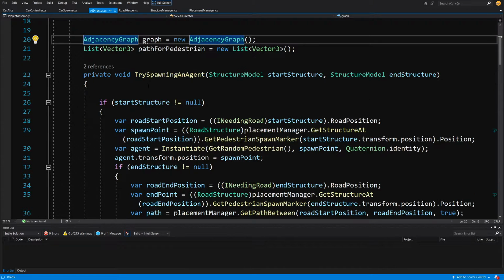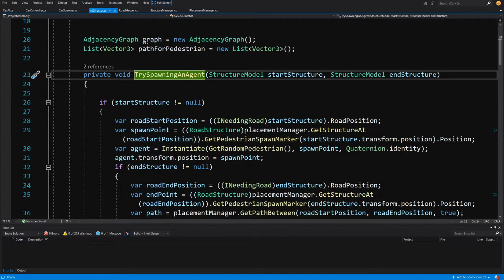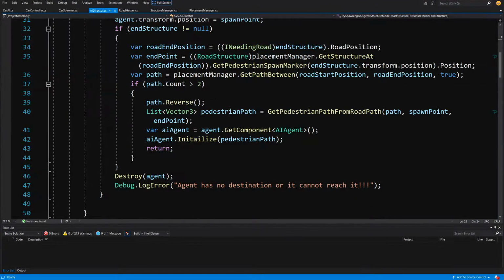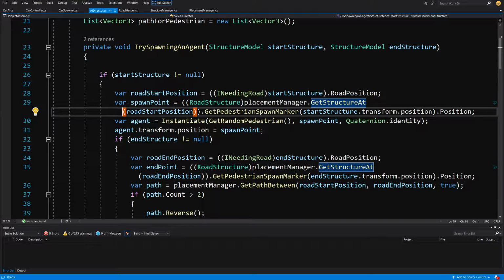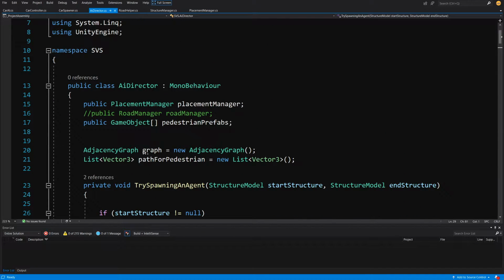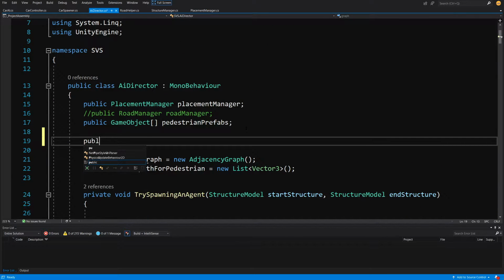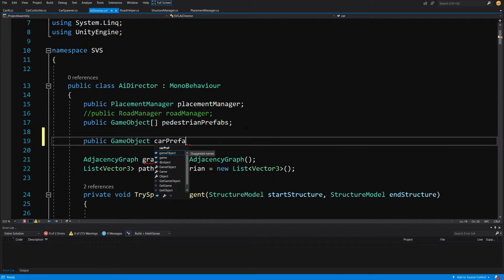In any case, what we can see here is that we have try spawning an agent class that allows us to spawn our agent to calculate the end position and start position and to calculate the path. And we will need to implement the same kind of method for our cars. So first of all, we will need to get the access to our car prefab. So let's slide up and let's add a public game object, and let's call it car prefab.